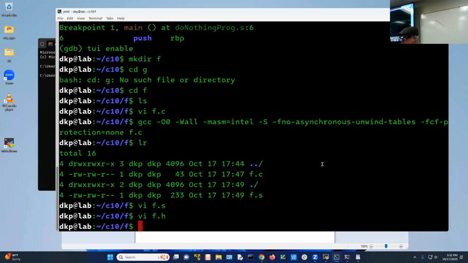All right. Now, how do I write C code to call this? That's next. Can I see the header file one more time?